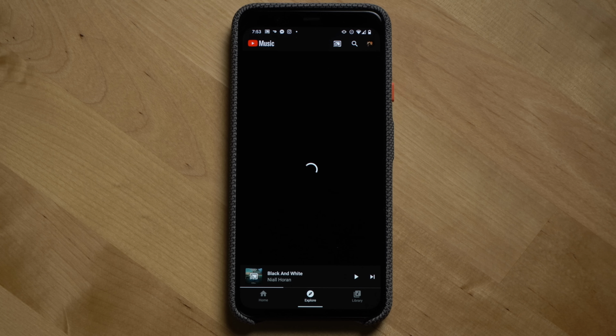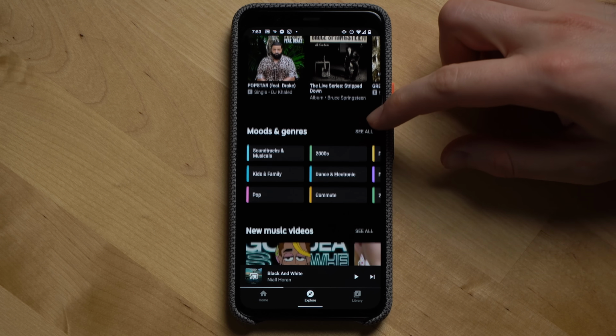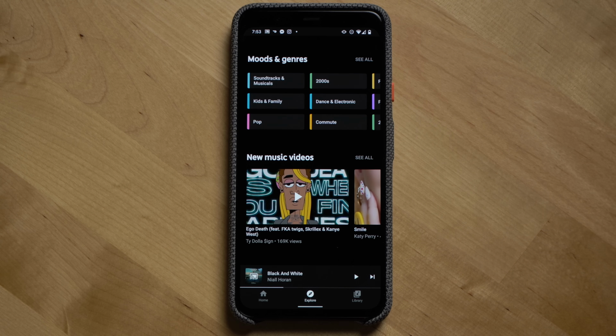Now let's move to the second section of the app, which is the Explorer tab. The Explorer tab is divided into several sections: new albums and singles, and moods and genres, plus new music videos. One of the biggest advantages that YouTube Music has over its competition is music videos, and that's thanks to the fact that YouTube Music leverages YouTube, the world's largest video platform and arguably the world's largest music catalog, thanks to the sheer number of indie artists who upload to the platform.